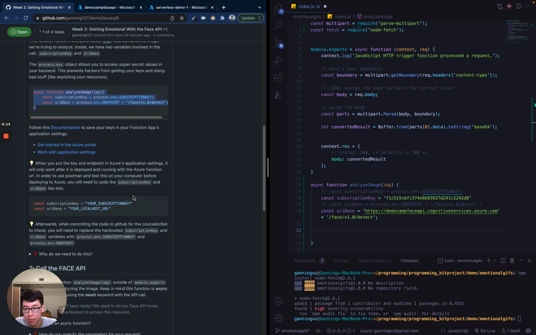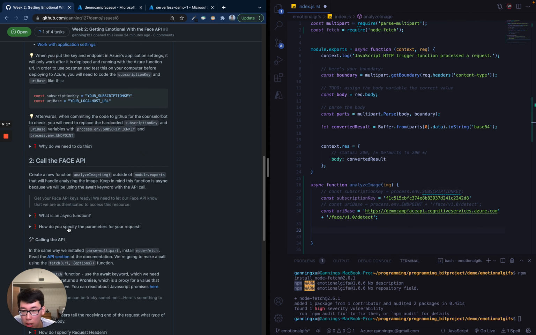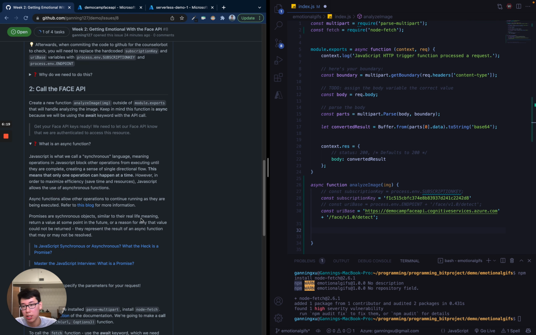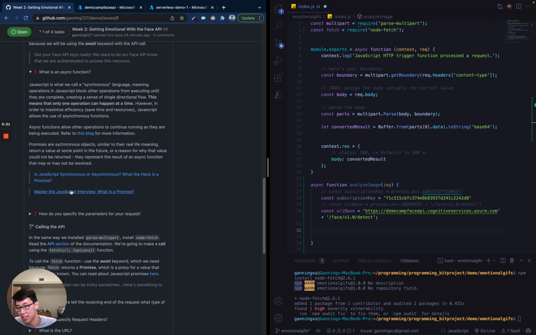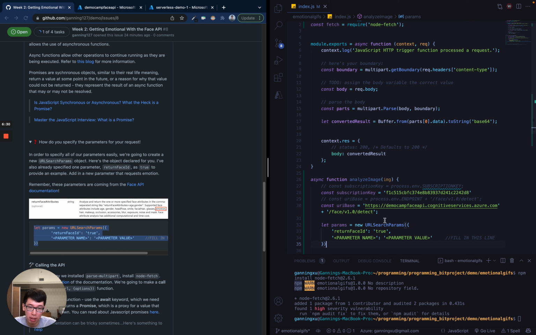Then after that, let's see, what else are we going to need to do? Call the Face API, right? What is an async function? If you did not understand what I just said, go ahead and read this. It's probably better at explaining than I am. So what we're going to do next is create this object right here. It might look a bit confusing at first, but we're creating a new variable called params. We're setting it to a new object of URLSearchParams. What this basically does is construct our URL for us.